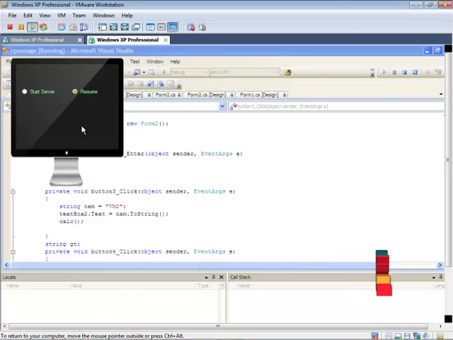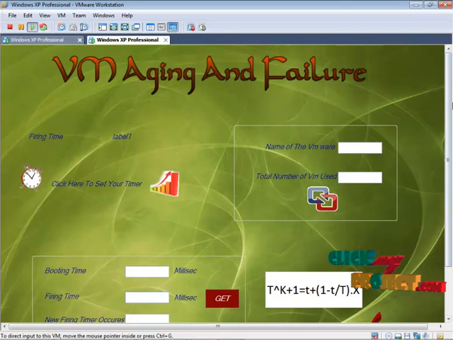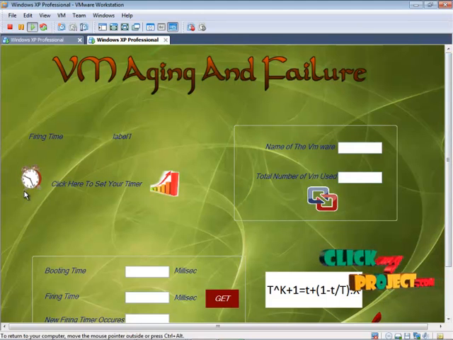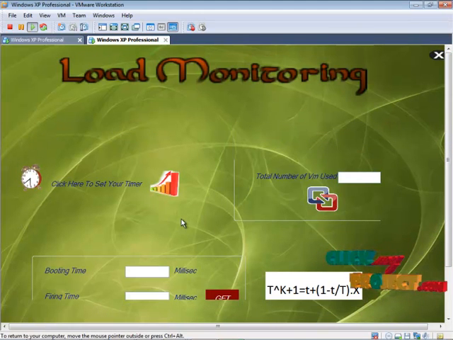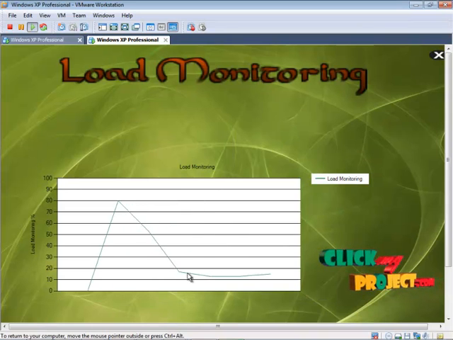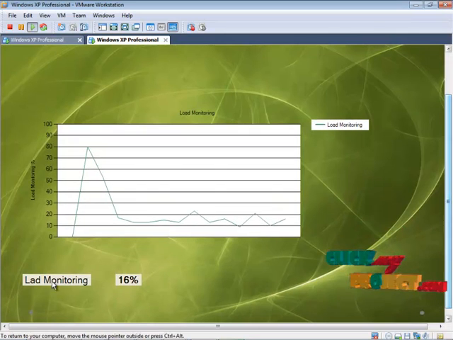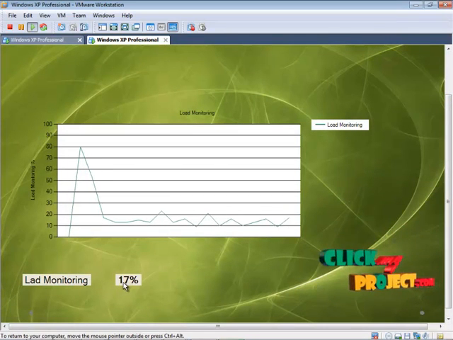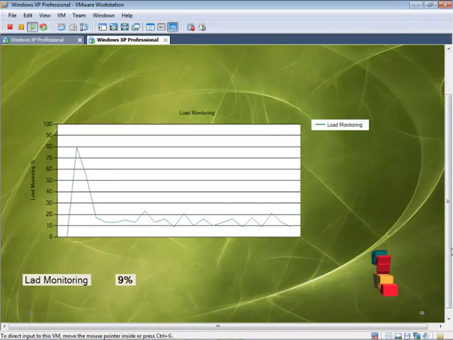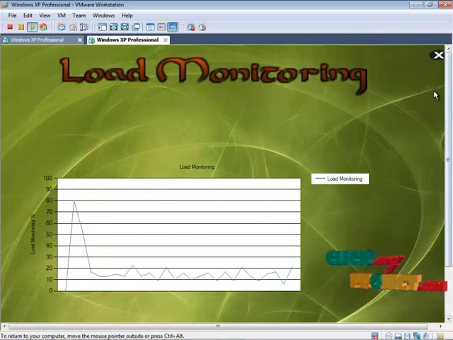When I click on this resume button, I'm going to find the VM aging and the failure. The firing time has been found here. The same thing, that is the load monitoring at the first level. The load level will be high, and now the load balancing will be decreased. So I can put more number of works.